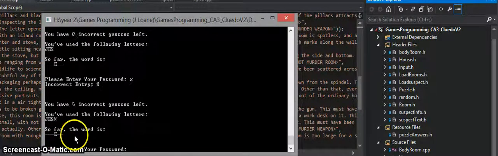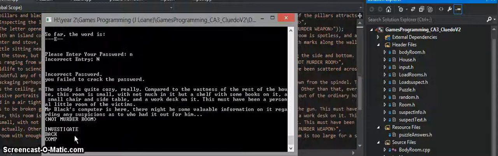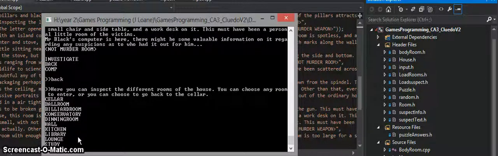If you fail, I'll just put in some random ones now to bring down the menu. If you fail, you'll just get a message saying incorrect password, you failed to crack the password, and it will again push you back out onto that menu again. So that's all the changes that I managed to get into this in time.